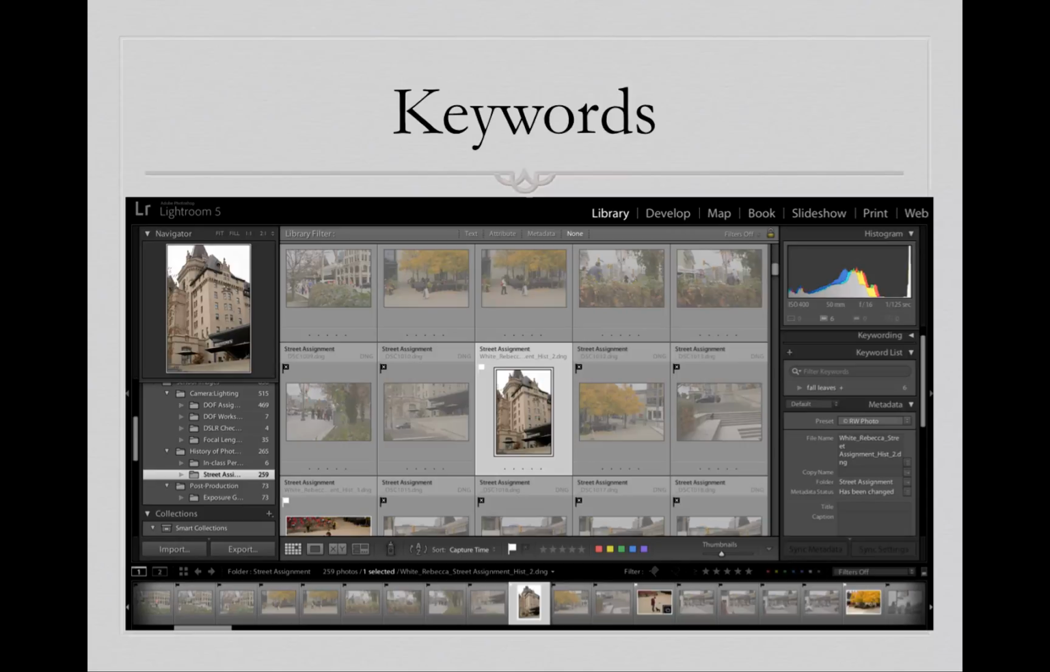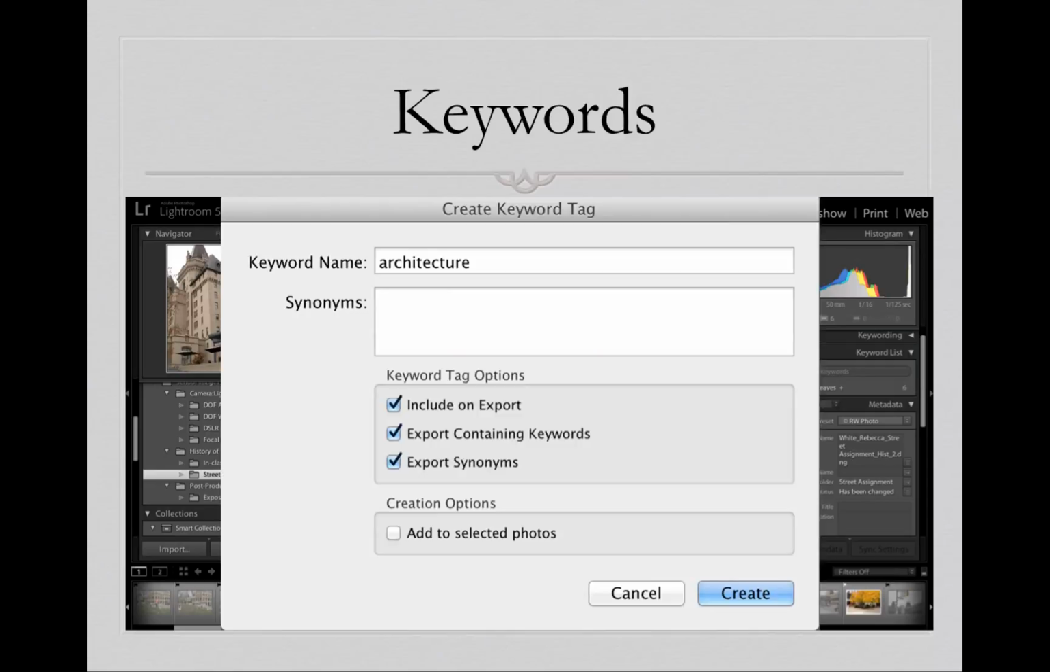Let's see an example. We'll head over to the right side of the screen and click the plus sign beside the keyword list menu. This window will appear, which allows you to control how you want your keyword information to be applied. In this example, we'll create the keyword architecture, then click the create button.